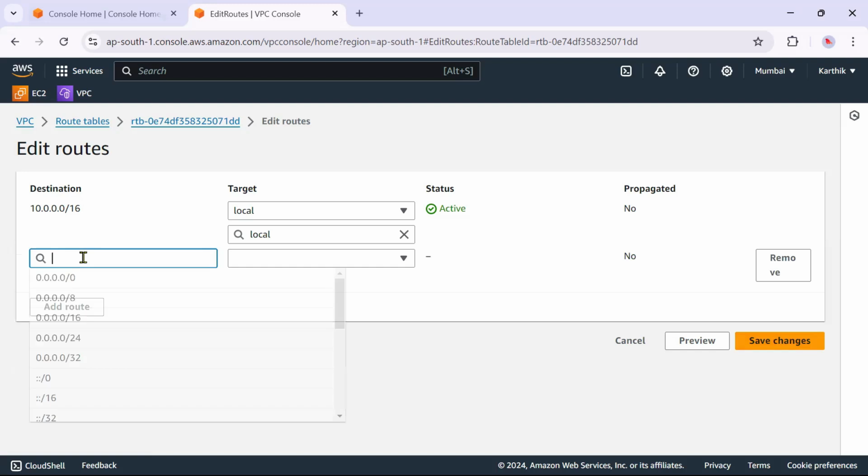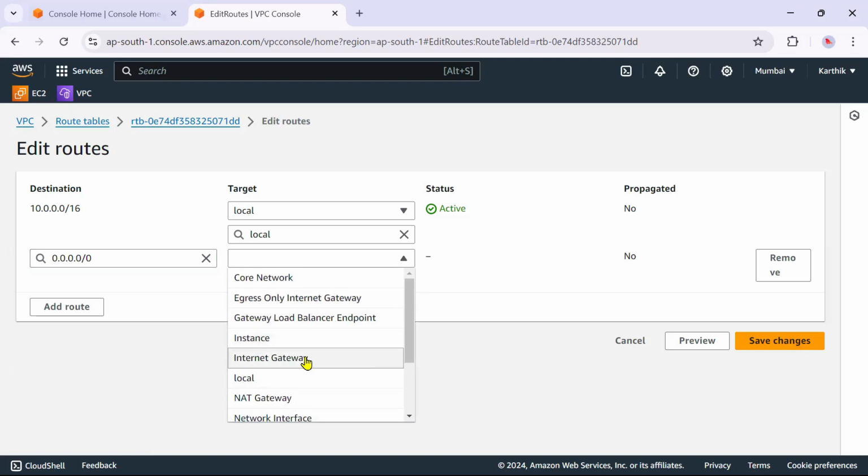Add route. What do you mean by 0.0.0.0/0? That means if the request is coming from the internet, where should it go? It should go to your internet gateway. That is what you are configuring here. 0.0.0.0/0 represents your internet, all the IP addresses from the internet. If it is coming from the internet, first it should come to your internet gateway. That is what I'm doing here.